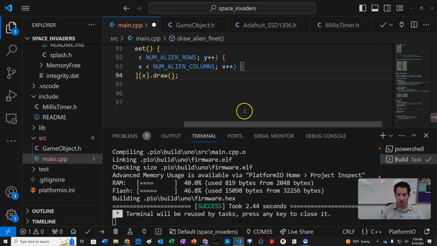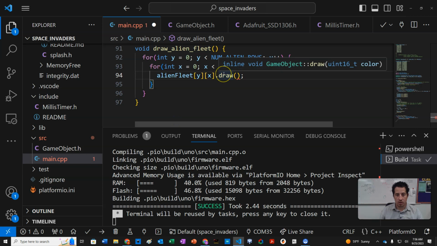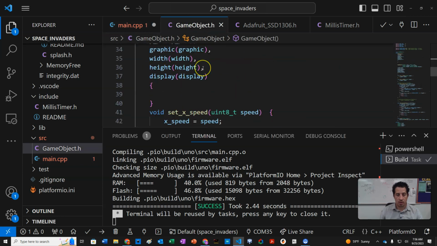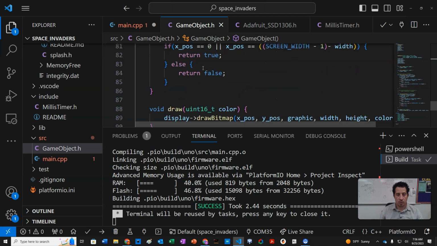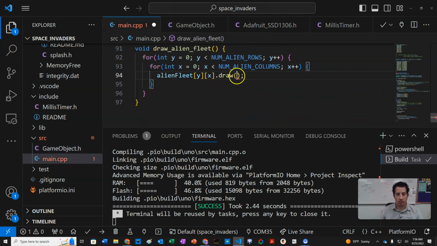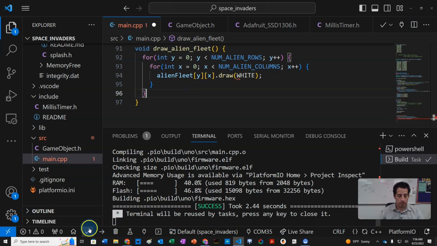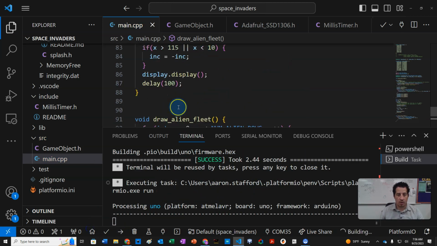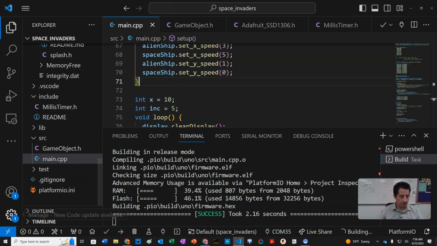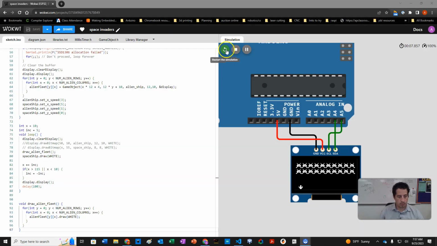Okay, and if we've done everything correctly, this should, doesn't like that. Why doesn't it like that? What did we call it? Oh, gotta set the color. White. Okay. And so now we can run this in the simulator. Okay, so we run this in the simulator, and now you can see it draws our fleet of aliens.